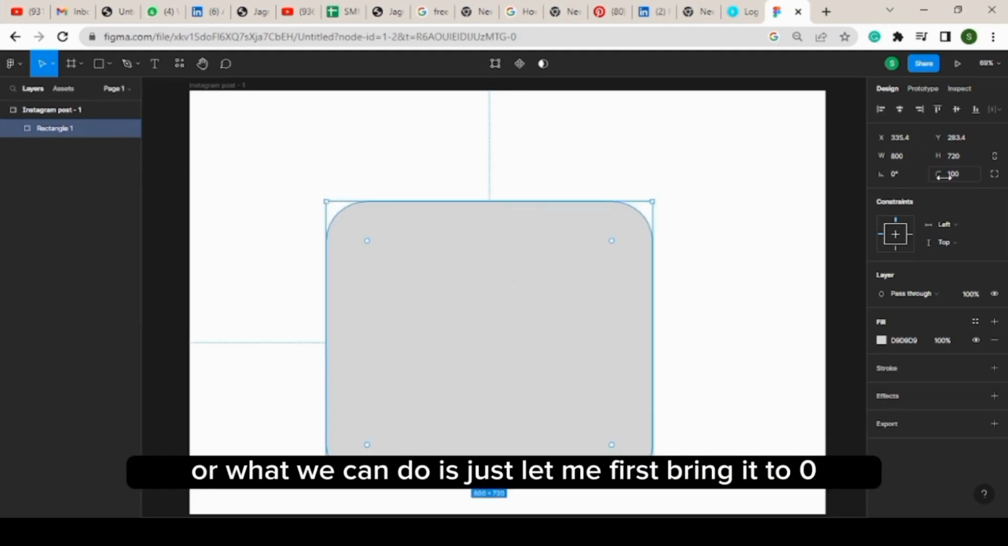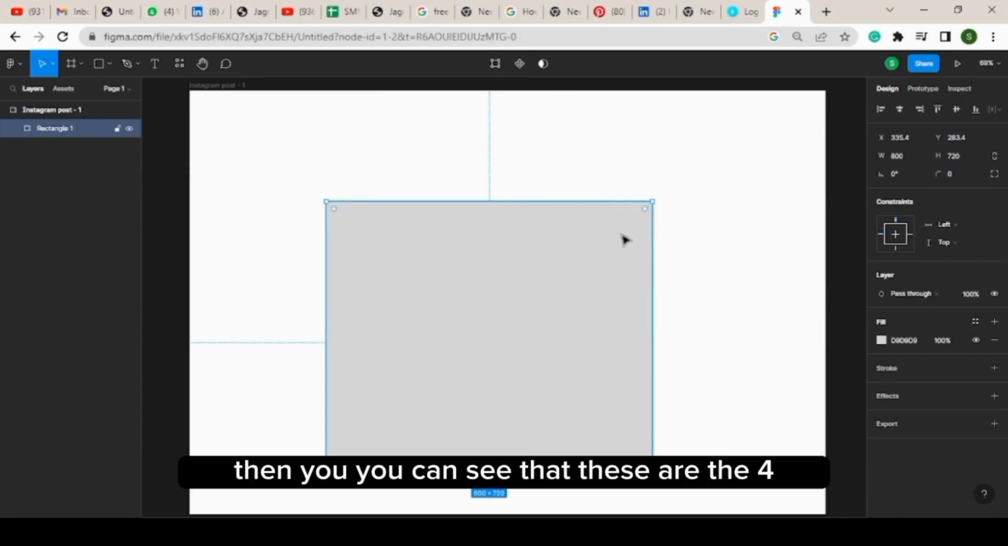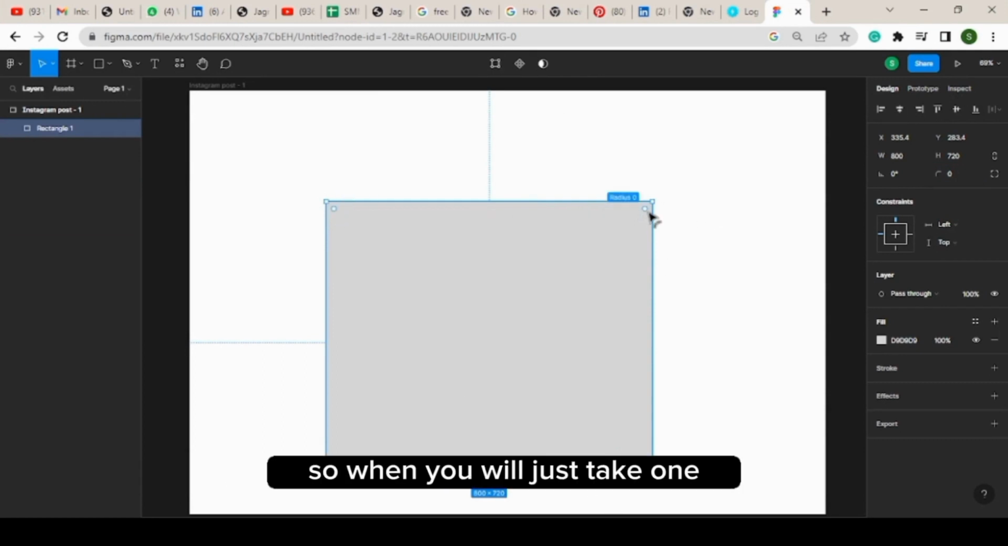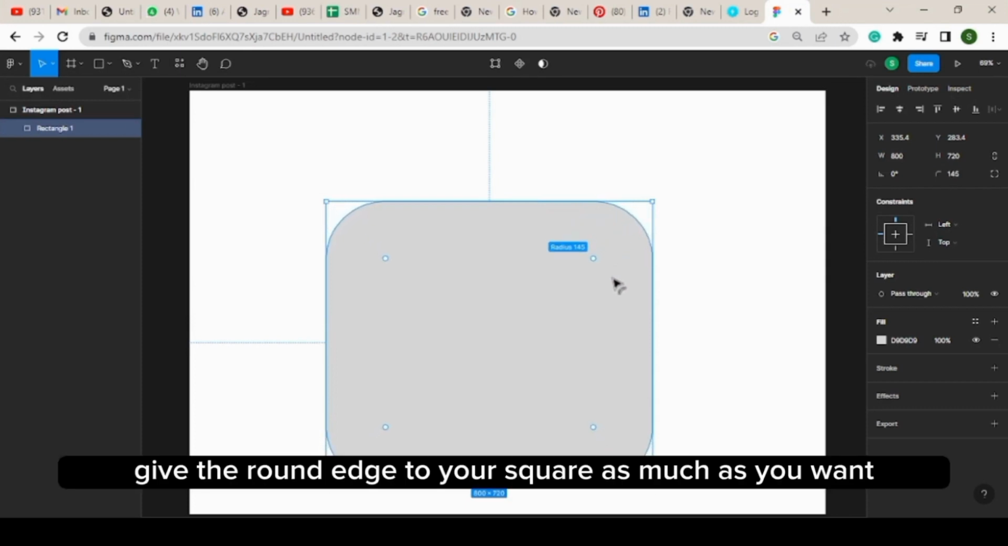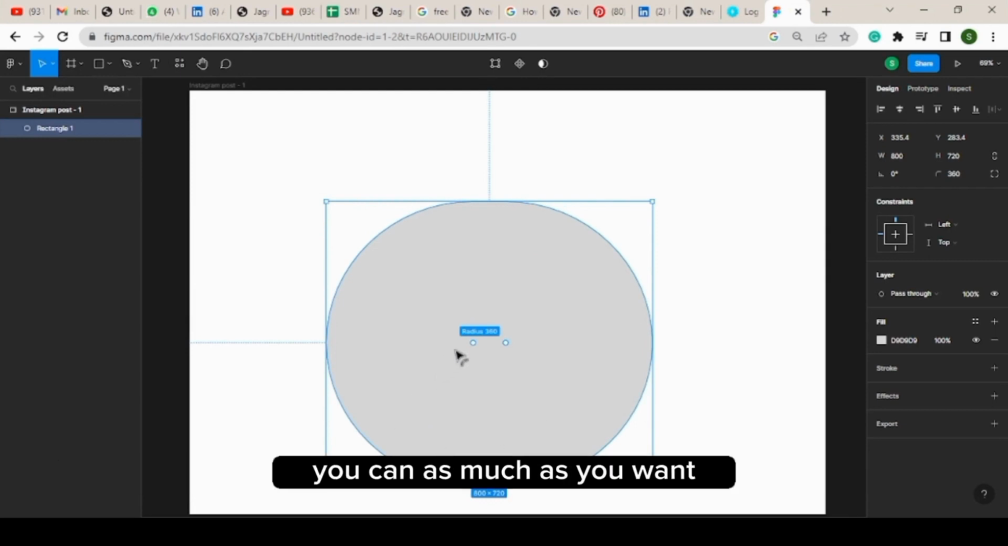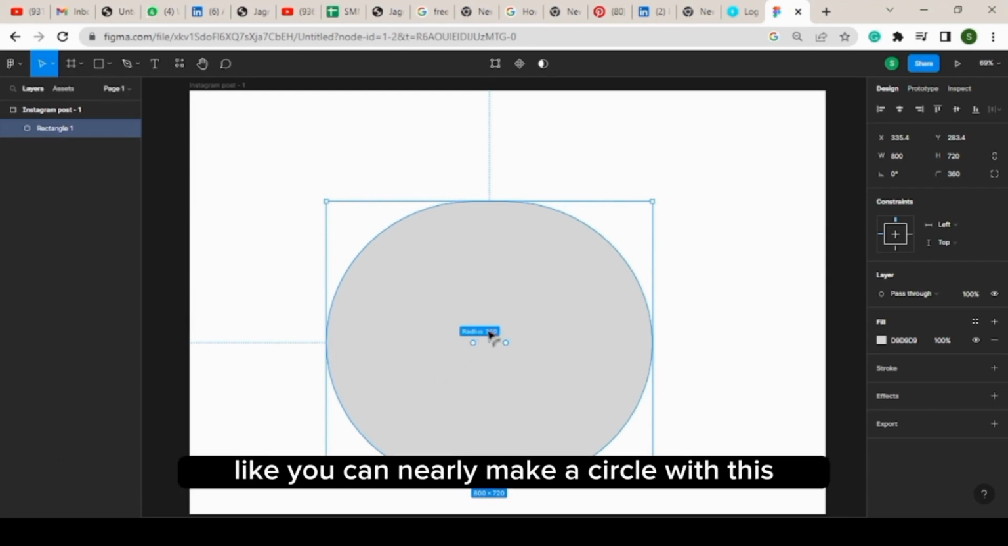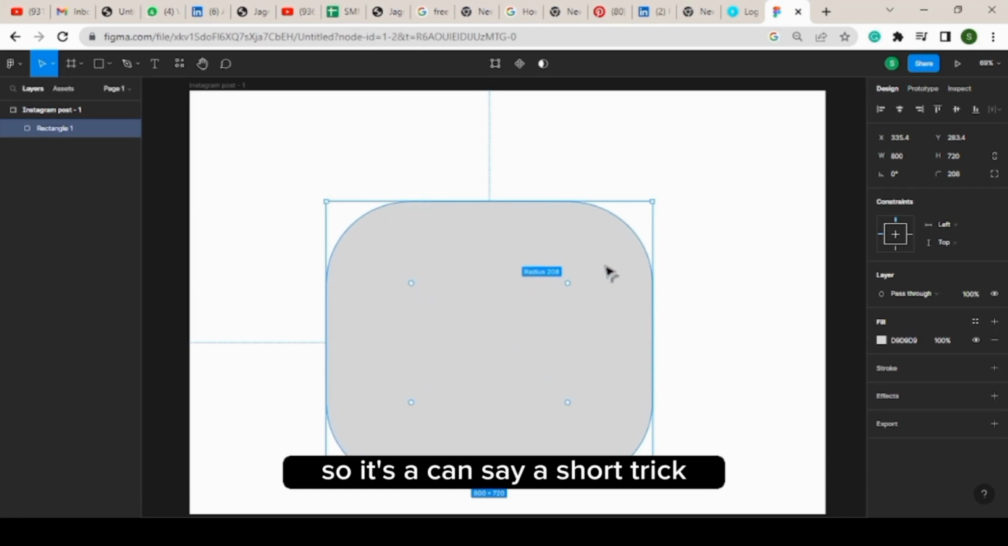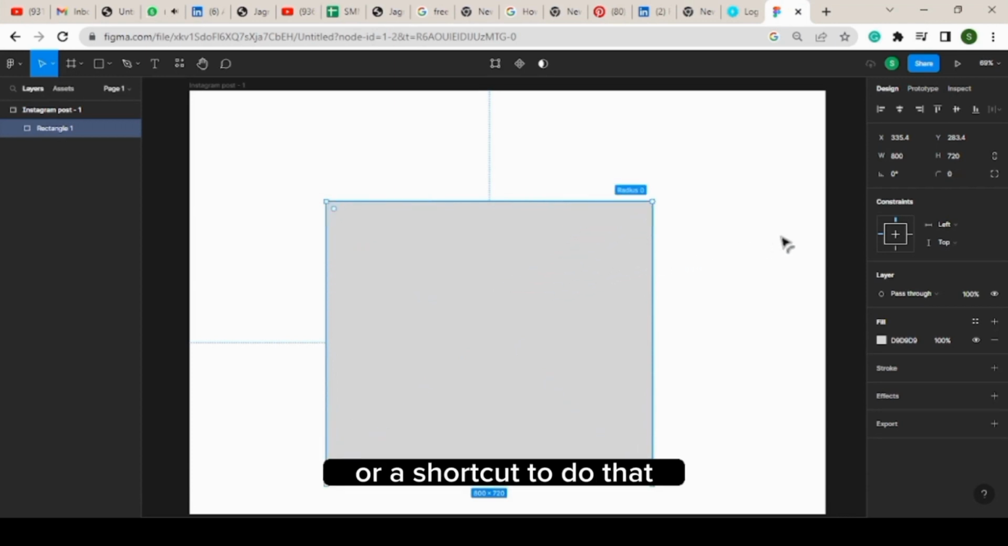Or what we can do is let me first bring it to 0. Then you can see that these are the 4 nodes in every corner of the square. So when you put your cursor on the node and drag it inwards, you can see that you are able to give the round edge to your square as much as you want. You can nearly make a circle with this. So it's a short trick or a shortcut to do that.